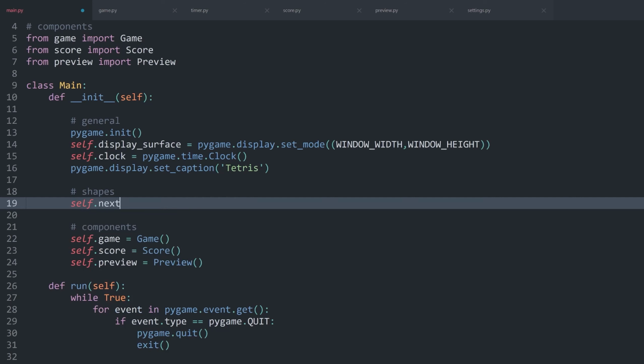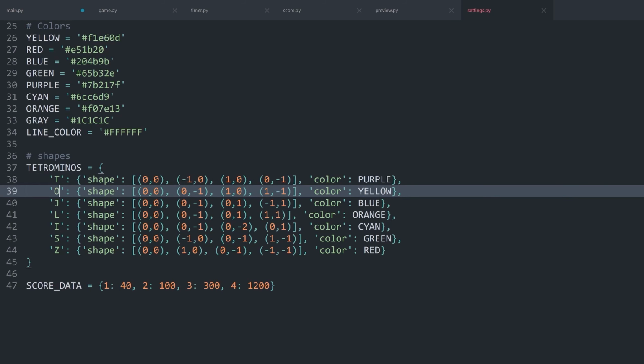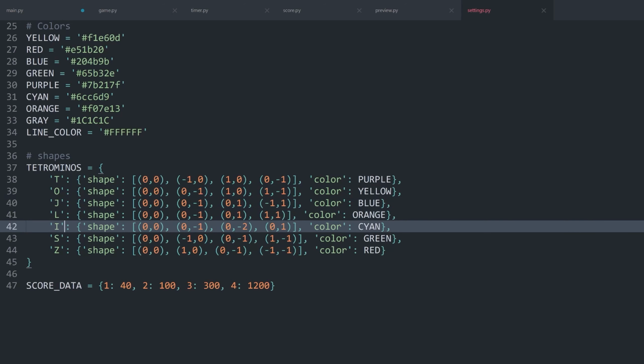All of that I will store in an attribute. Let's call it self.nextShapes. This is going to be a list comprehension. Let's say for now, I want to create a shape for shape in range 3. This is going to create numbers 0, 1, and 2. Although I don't actually want to create a number. Instead, I want to pick one random key from the Tetrominos dictionary.